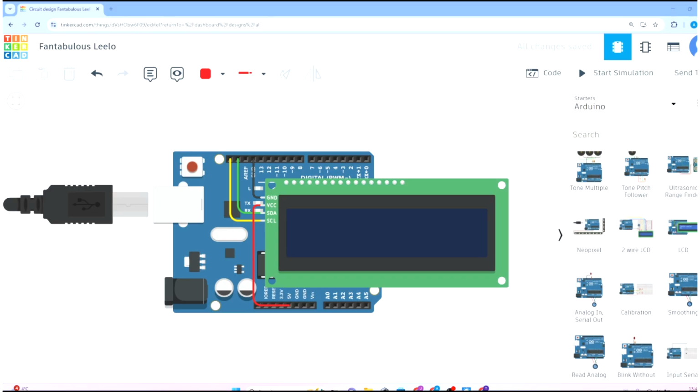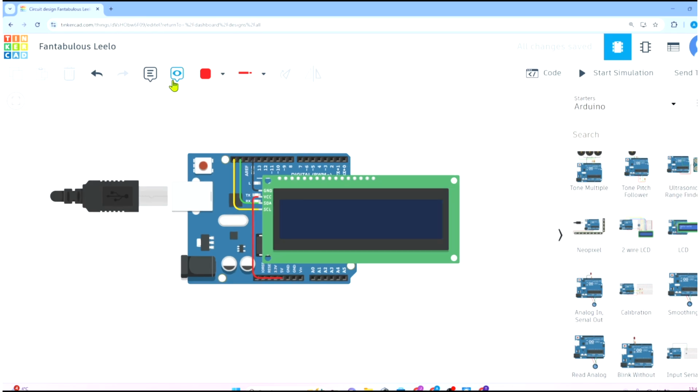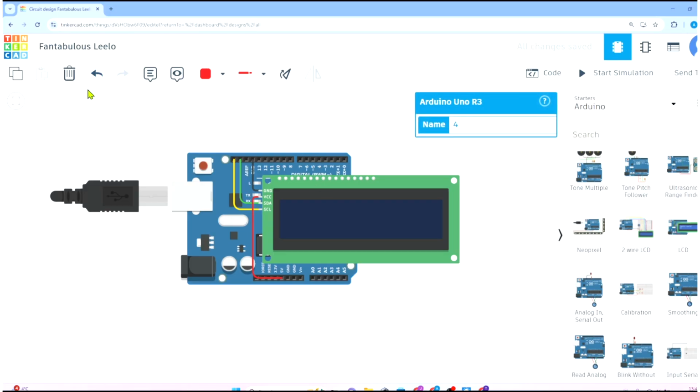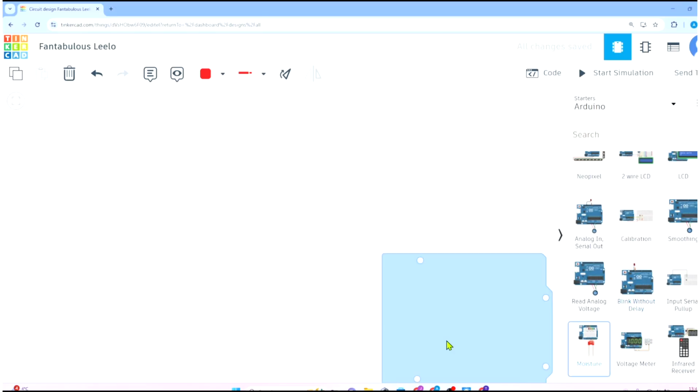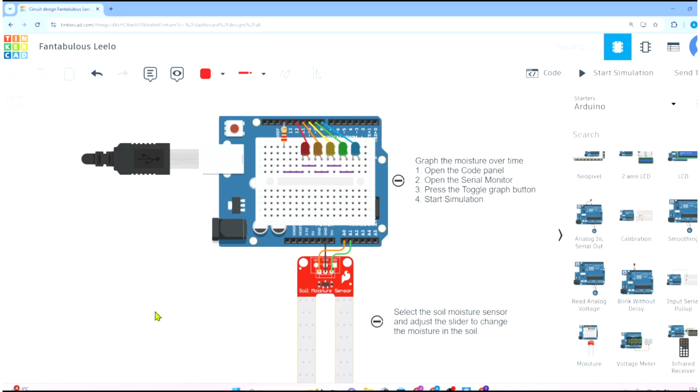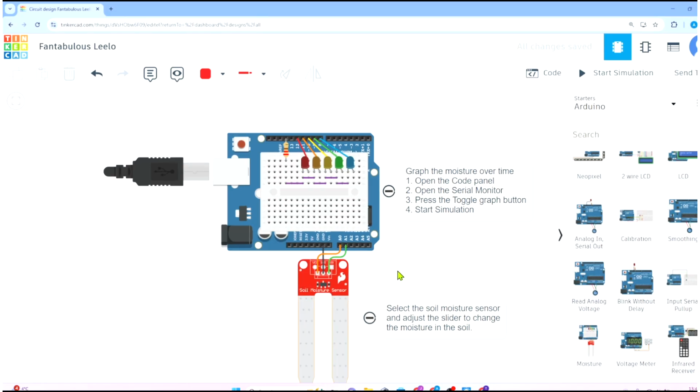Let's try something more. How to measure soil moisture. Let's delete this project. Go for moisture. Moisture sensor. The moisture project includes a moisture sensor. This allows us to measure soil moisture. It is widely used in the research field to measure the dryness of the soil.